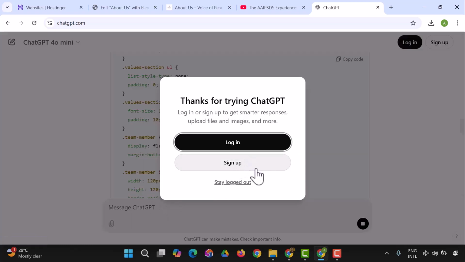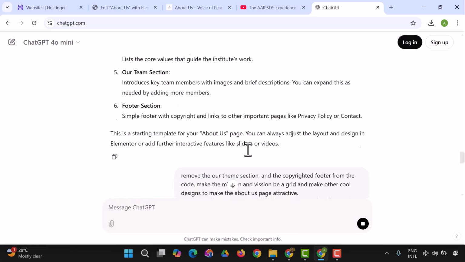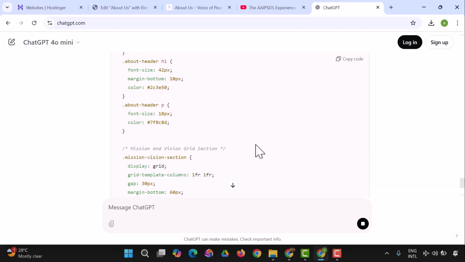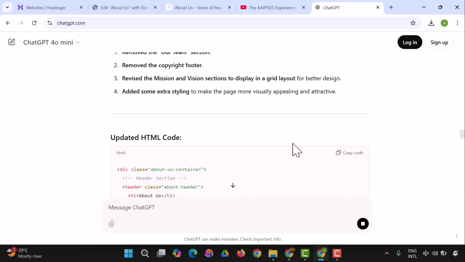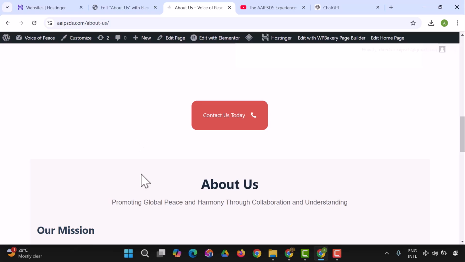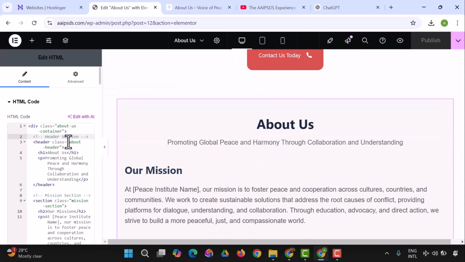It says I have to log in or I stay logged out. So let me just prompt that. Then let's see what we have right now. So this is trying to give us a new layout and everything. Let's see what this would look like right now. So I'm going to come back here to edit the HTML. This is the HTML here in the Elementor.